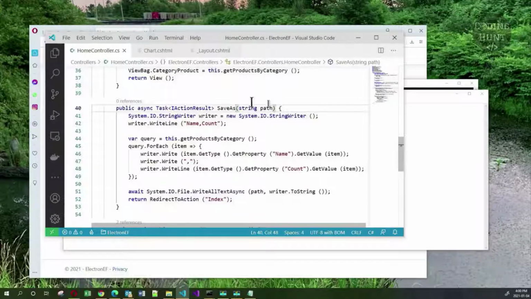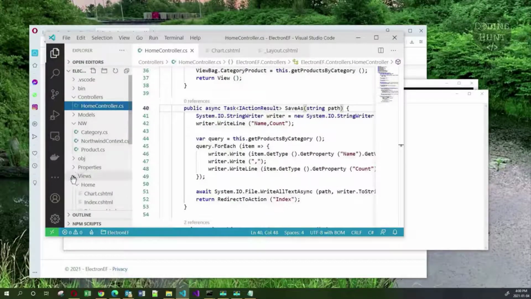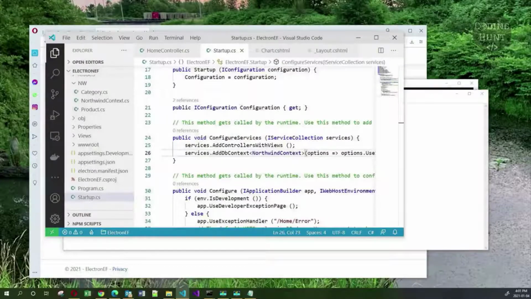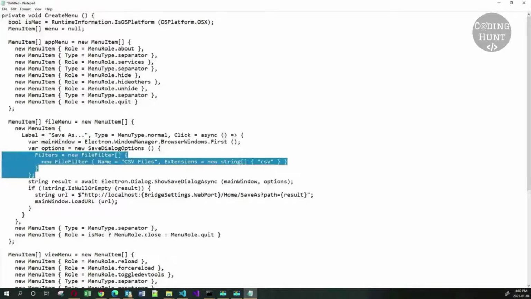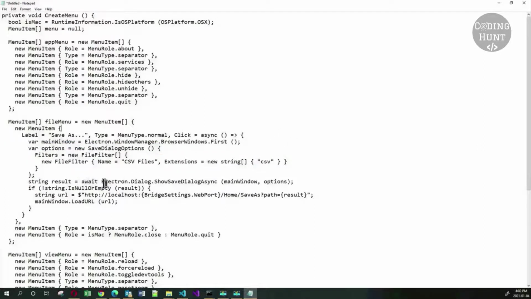So to build the menu system, it has to be done inside of the startup.cs file. So let's go to our startup.cs file, open this, and we're going to add a method called create menu inside of the startup.cs file. This create menu looks like this, and this is an API that we're using from Electron.net. Most of this is boilerplate code. The thing that affects us the most is this menu item. We're going to create a menu item called save as, and we're going to instantiate a main window object. These are the options for the save as dialog, and this is what creates that dialog using the Electron.net API.